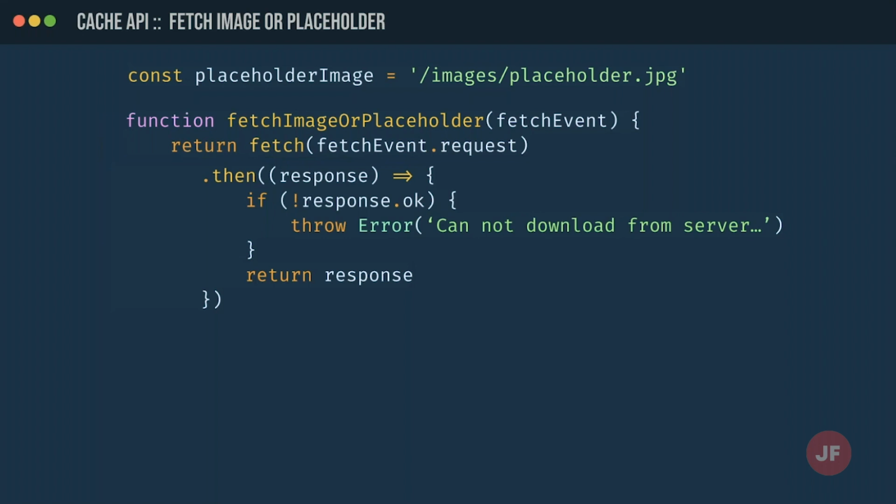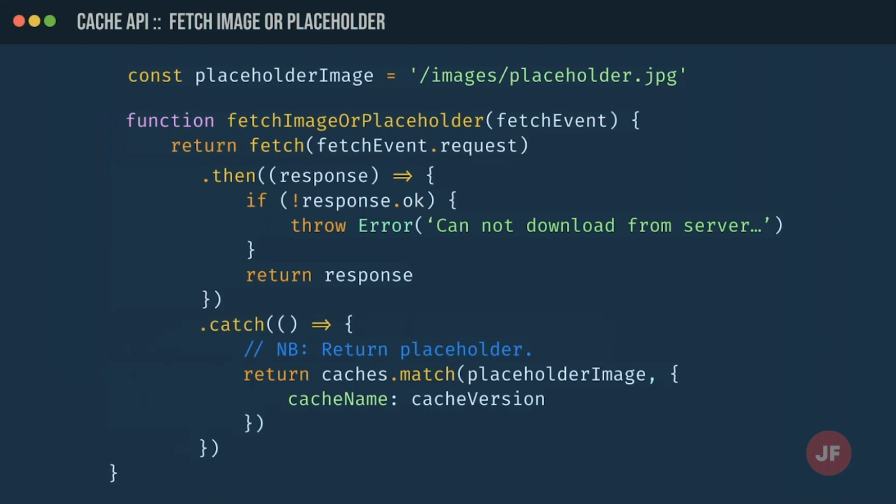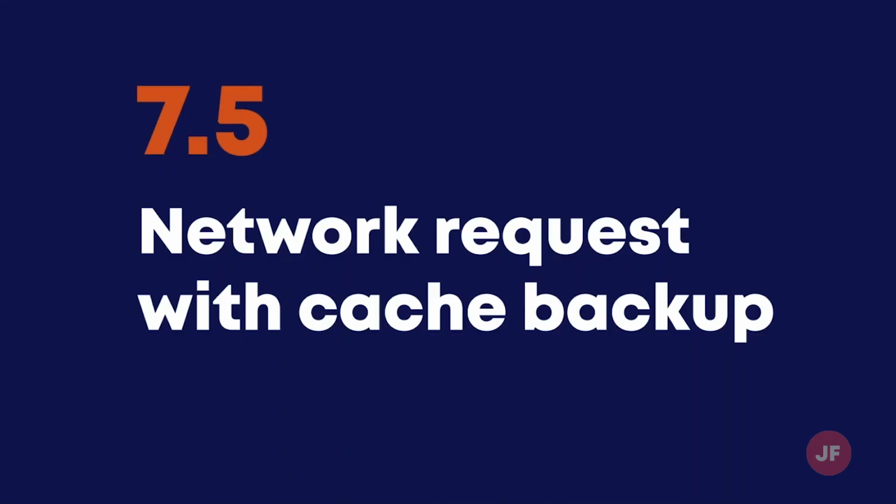If there is an error, we will return the cache image. What we are calling here is caches.match. It will tell the cache, hey cache, do you have this placeholder cache image? If it has the placeholder, it will return it. That's what the match method means. If I have this image cached, I will return it. So that's the first strategy.